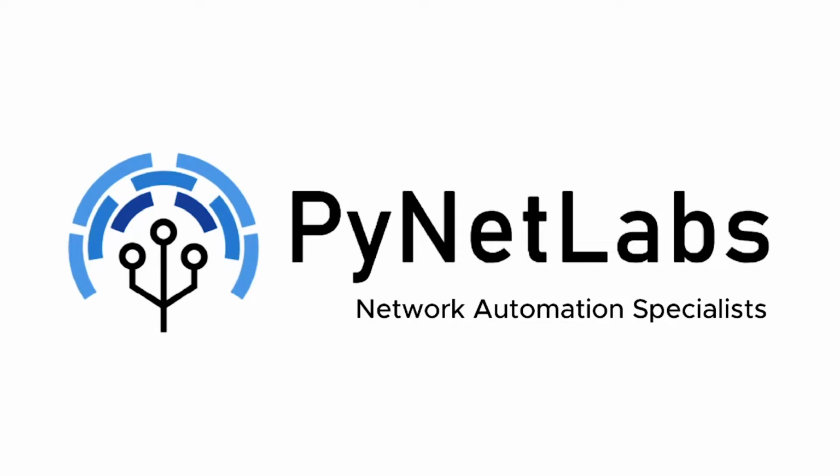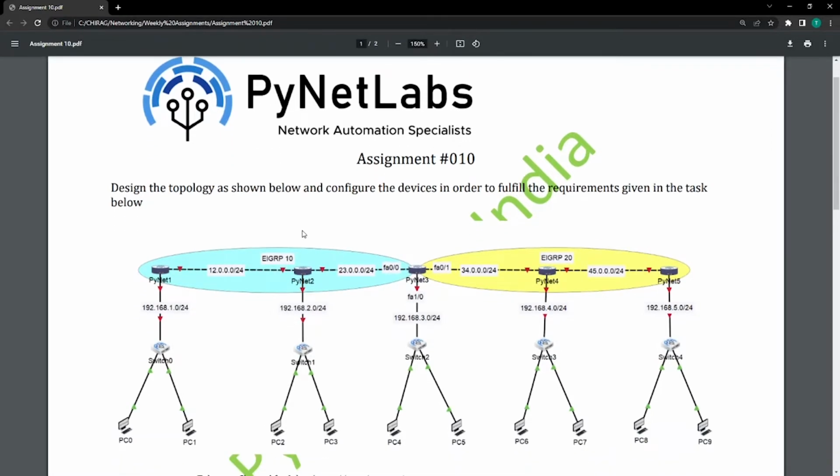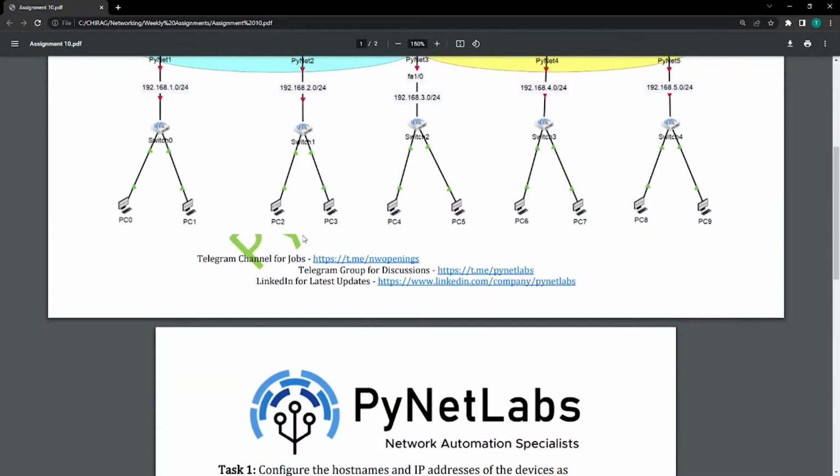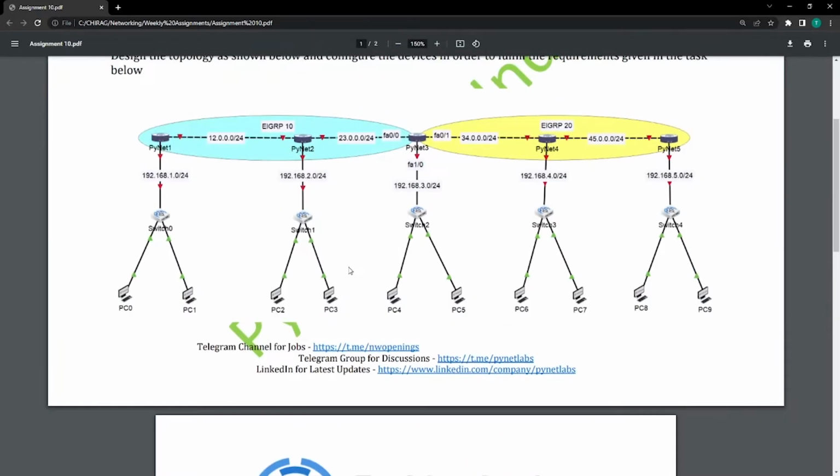So let's quickly get started and let's see what do we have in this assignment number 10. So this is my assignment number 10. And it asks you to design the topology as shown below and configure devices to fulfill the requirements given in the task. So the very first task is to configure host names and IP addresses of the devices as illustrated in the topology. So let's quickly get started with the configurations.